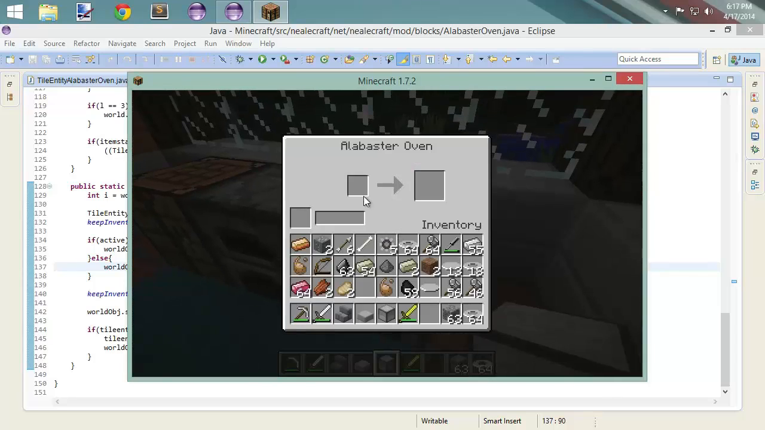Now, one of the things you'll notice is that our arrow didn't work, and our heat meter is what I'm calling it. A heat meter. Oh, what am I saying? It's not a heat meter. It's a cook time. This right here is your cook time.